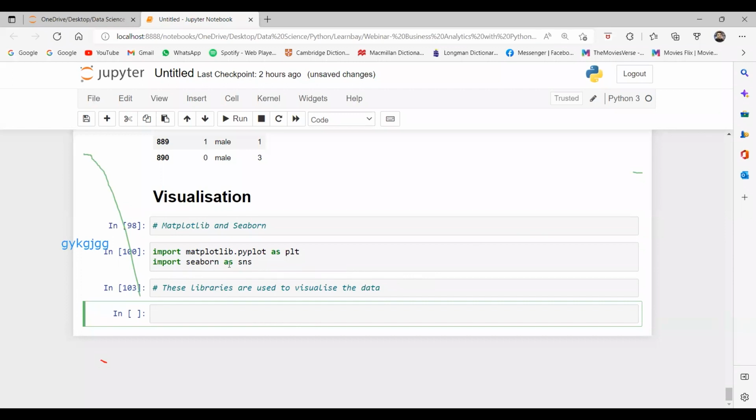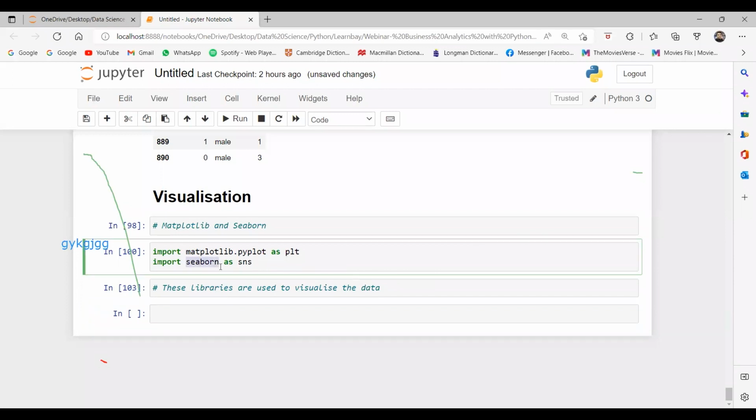So matplotlib came first into existence, and seaborn, you can say, is a bit more refined version of matplotlib. You can use either of them, but the seaborn library gives you more functionality and a better graph representation. Fine, guys?